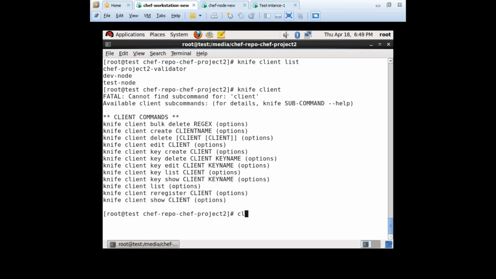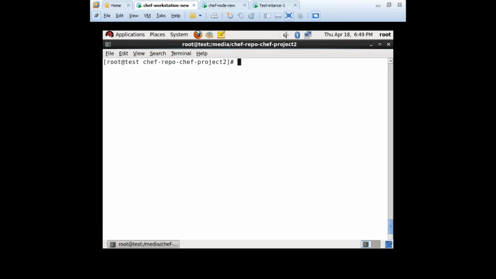Now, let's go with creating some cookbooks. Where do you create cookbooks? Under your chef repo, in the cookbooks folder. Because we want these cookbooks to be uploaded onto the chef server. If you want to upload cookbooks onto the server, then make sure you create the cookbooks under the cookbooks folder of the chef repo.